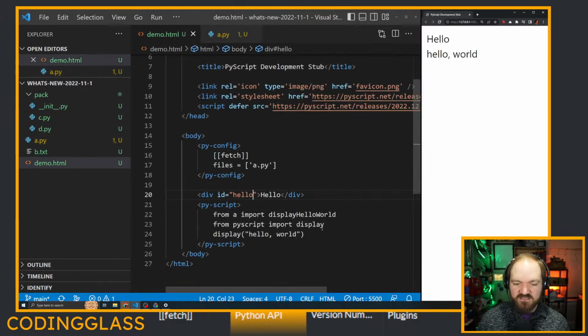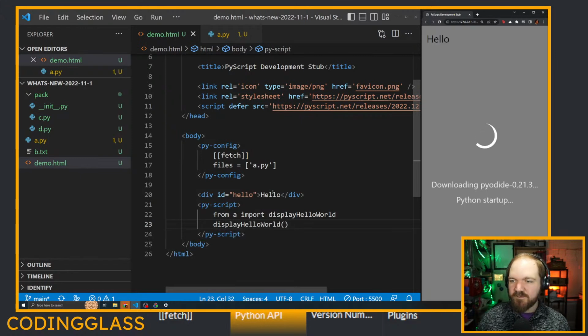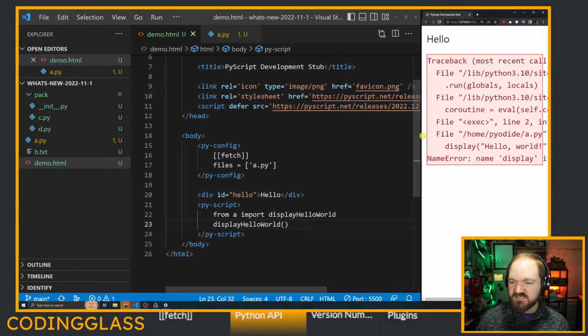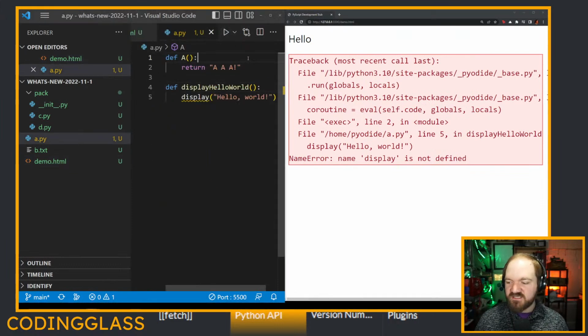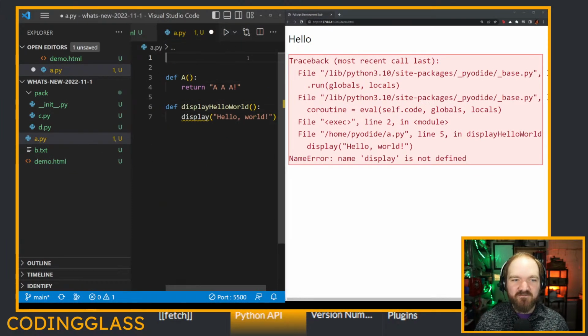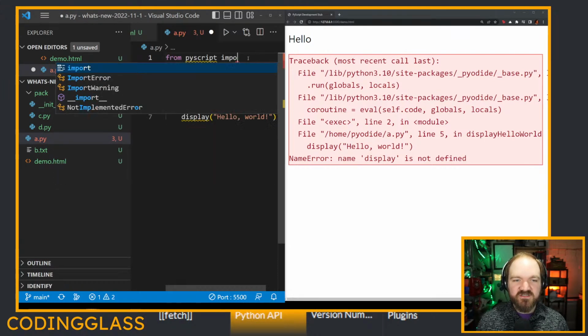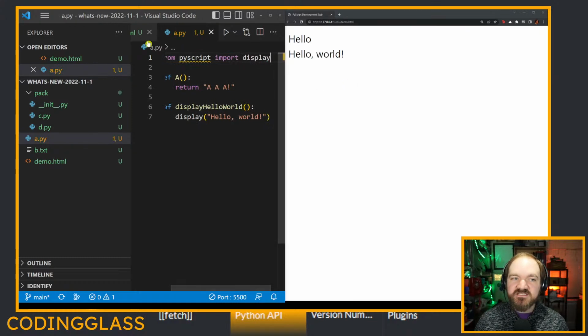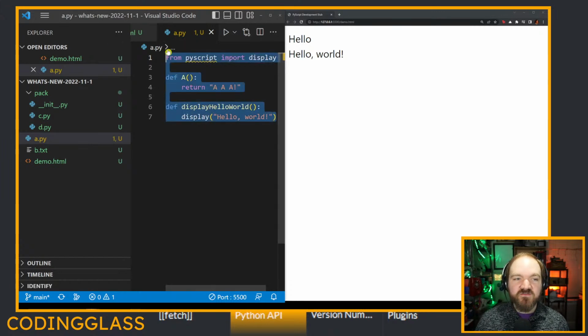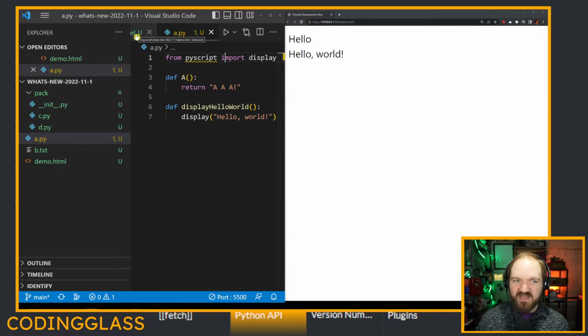But if I try and call my function display hello world, I imagine I will get an error because the symbol display is not defined within a.py. And previously, there was no way to give a.py access to that function. But now in my external file, I can just say from PyScript import display. Right? And now, because display.py is present in our local file system, any other file that we bring into our file system has access to that PyScript module.